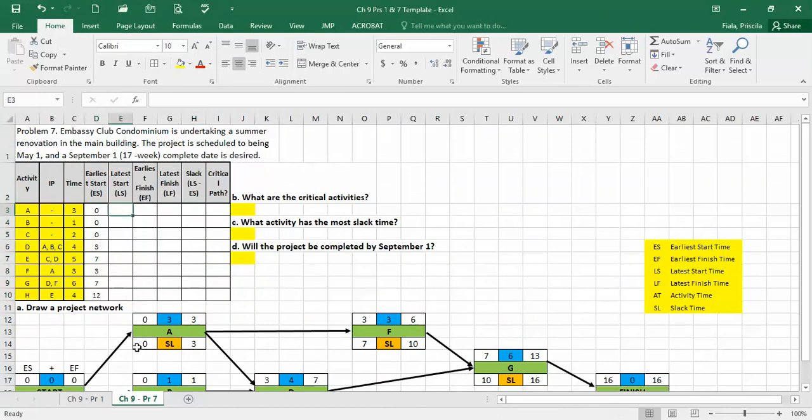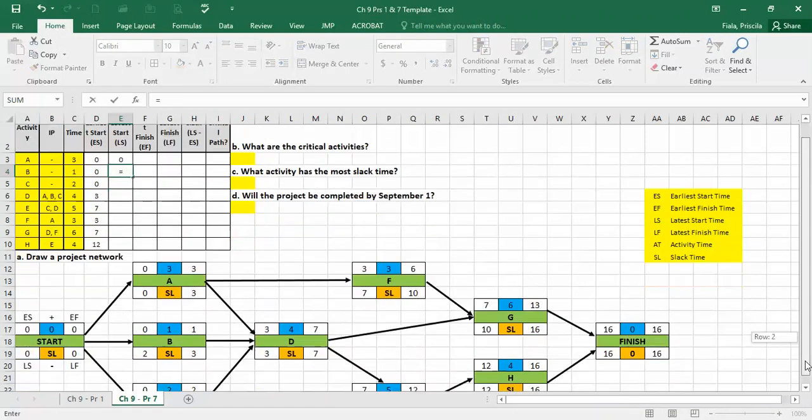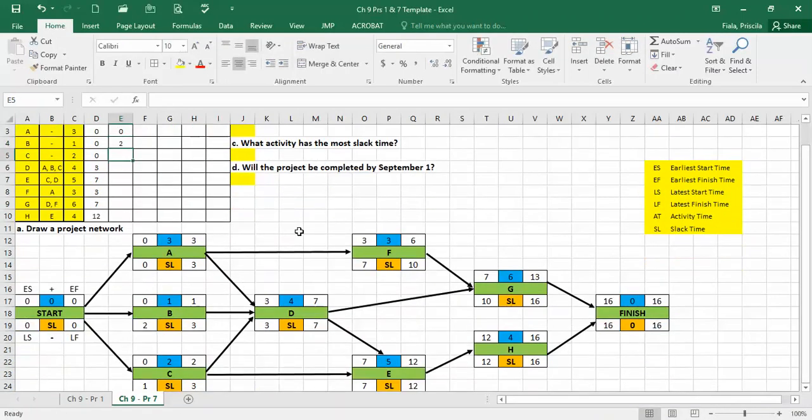Remember, early start, late start. So my latest start for A is going to be 0. Then my latest start for B is going to be 2. My latest start for C is going to be 1. Sorry about that. And then the latest start for D is going to be 3, right? And then my latest start for E is 7. Make sure you don't get that confused. That's why it's important, you have to label all of them. Latest start for F is 7. Latest start for G is 10. And latest start for H is 12. Correct?